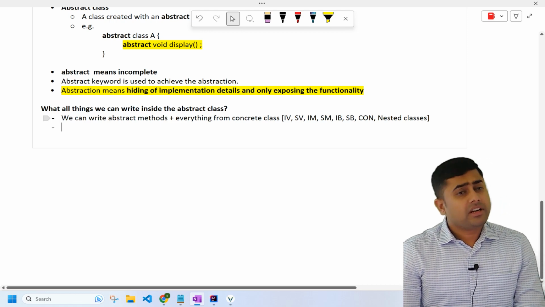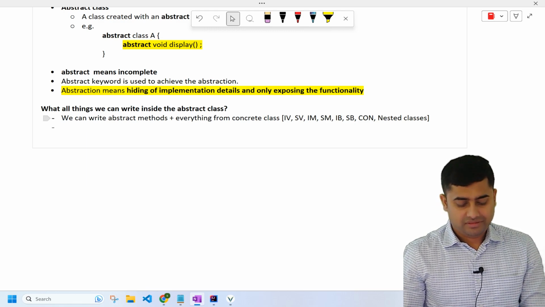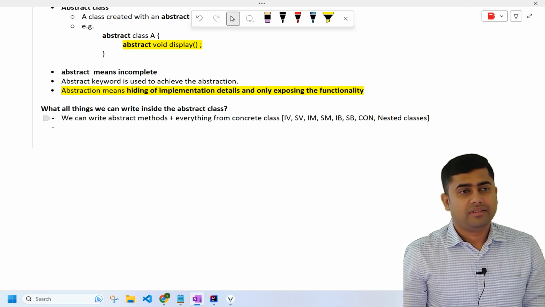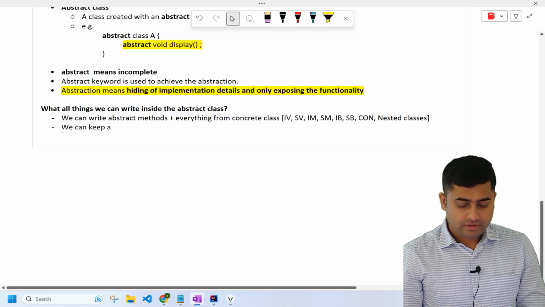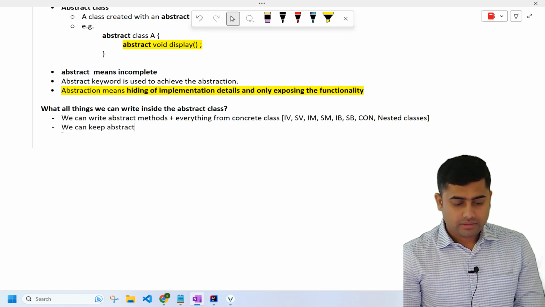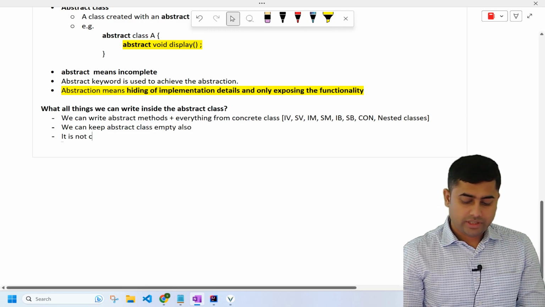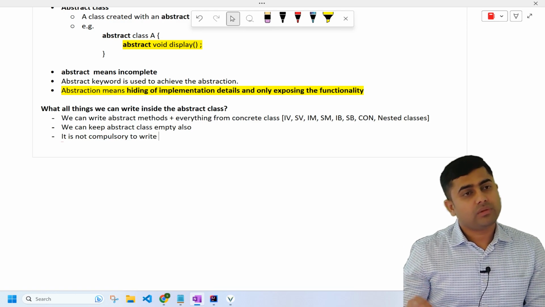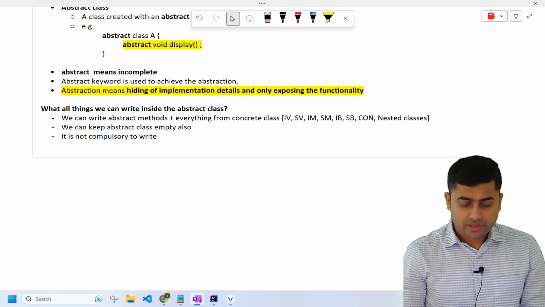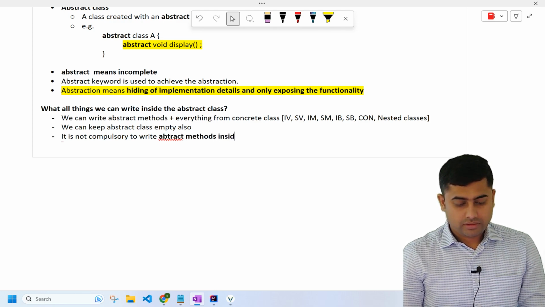अभी दूसरा, is it compulsory to write abstract methods inside the abstract class? Yes? No. We can keep the abstract class empty also. It is not compulsory to write. It is a facility. आपको लिखना ही ऐसे कंपलसरी नहीं है, बट फैसिलिटी, आपको चाहिए तो लिख सकते हो. It is not compulsory to write abstract methods inside the abstract class.